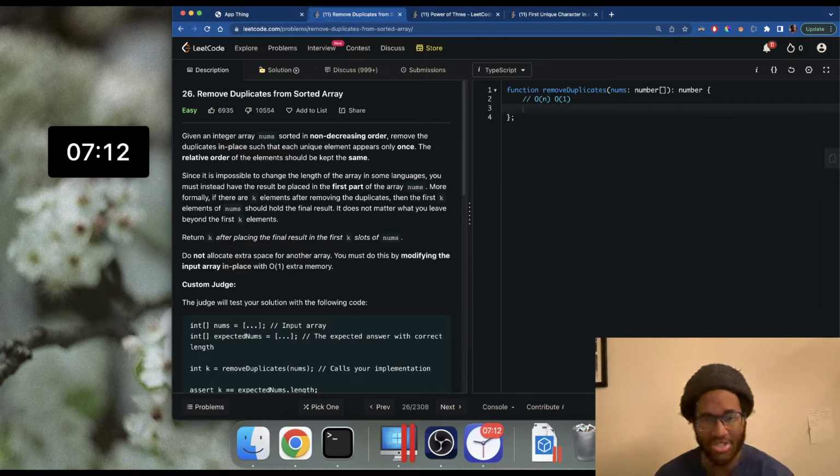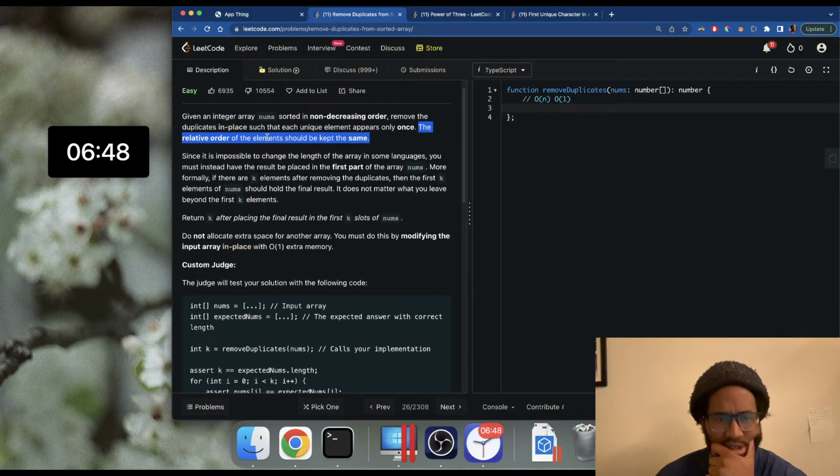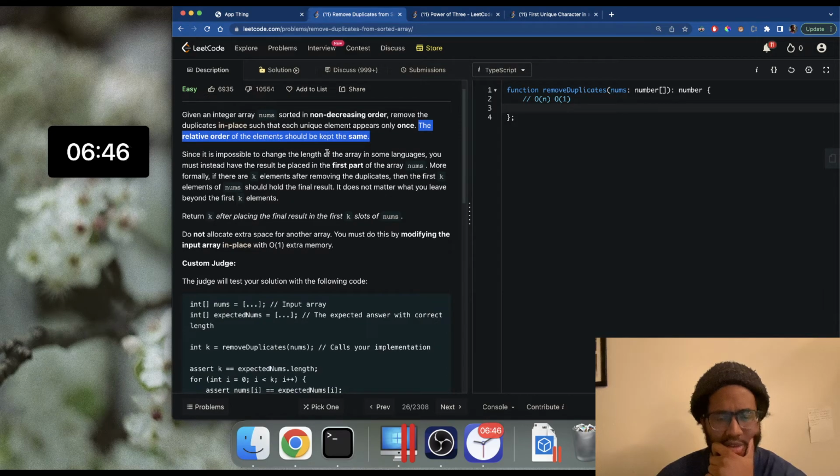If it's non-decreasing, then it's increasing. Remove the duplicates in place such that each unique element appears only once. The relative order of the elements should be kept the same. So I think you can ignore this second part here, because if it's sorted in ascending order and you remove the duplicates, it would still be sorted in ascending order afterwards. Since it is impossible to change the length of the array in some languages.